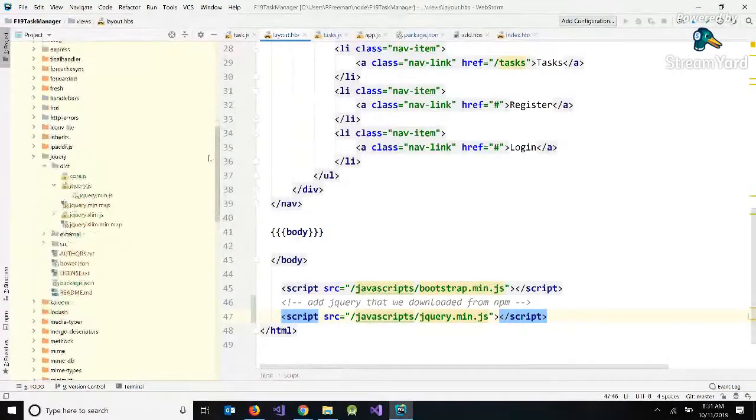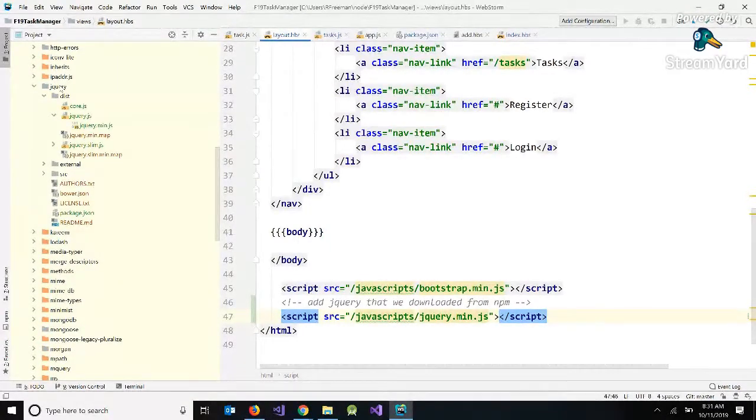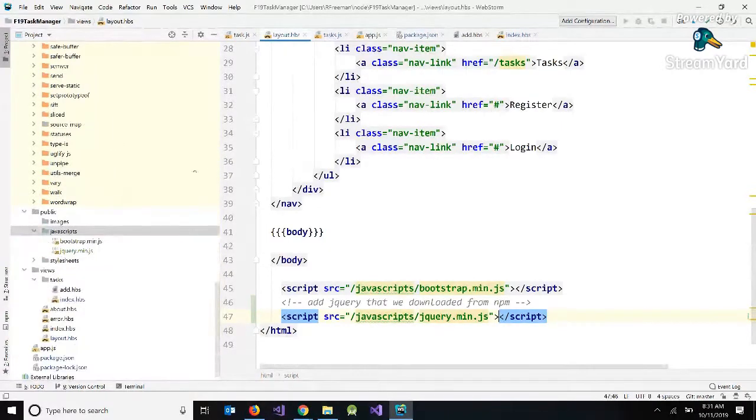So again, I found the file in node modules, jQuery, dist, and then you have to expand the jQuery.js file. And then it shows the minified version underneath. So I took that file. I could take the uncompiled file, that's fine if you want, and put it in public in JavaScript. And then we add a link to it in our layout file.